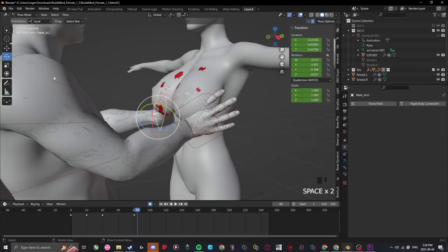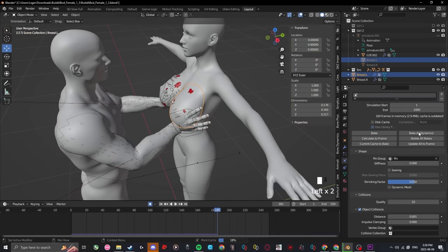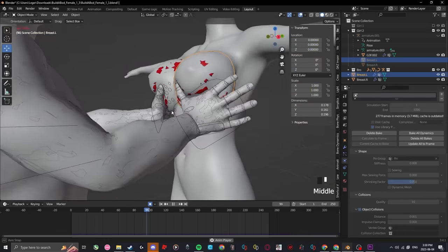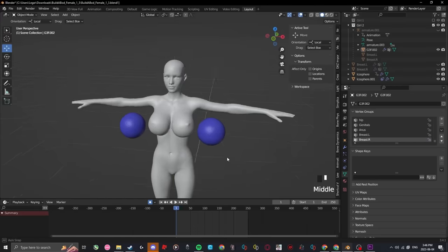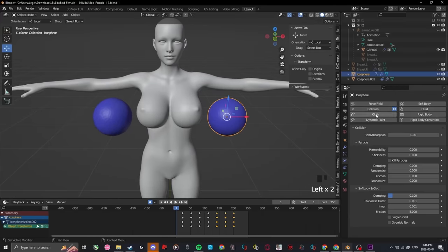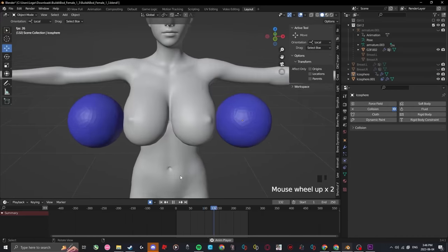Don't forget to bake the physics, so that the physics are accurate and not tied to viewport frame rate, and so you can see the result without a heavy performance hit. You can even add colliders to each breast cage so that they can be squished together, much sexier than them just clipping.